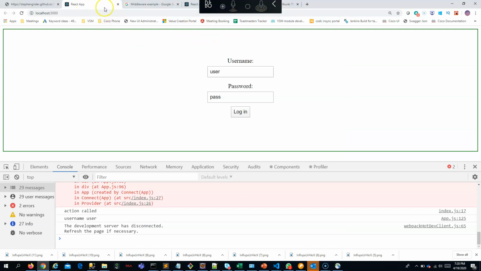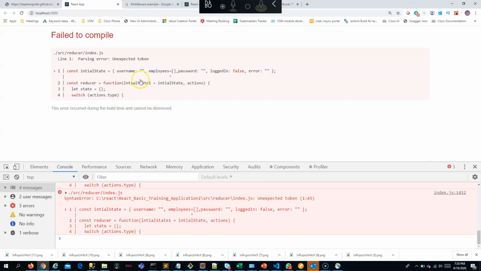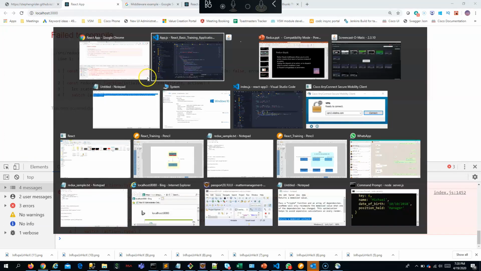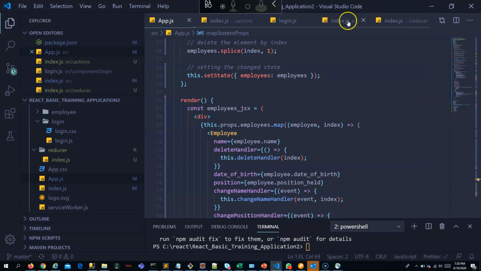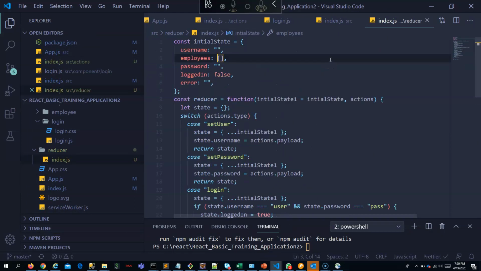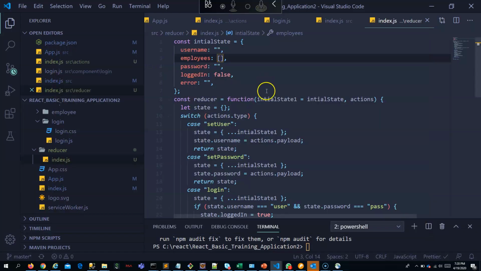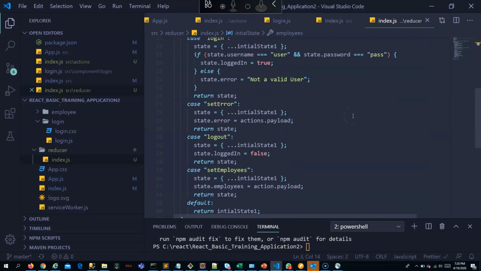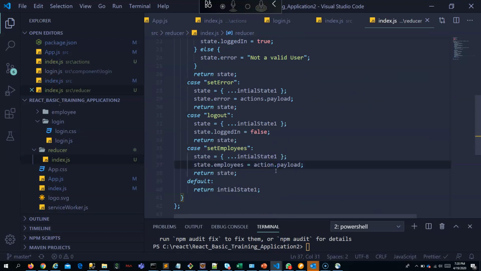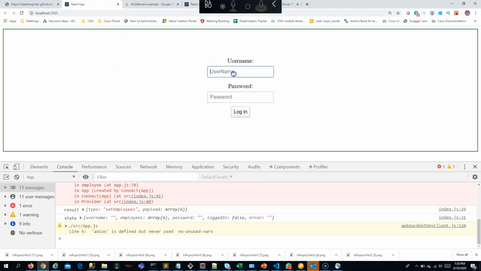So let's move on to the app. We are getting an error here. Oh, sorry. Initial state in reducer. It should be like this, right? Okay, now is it working? Reducer action is not defined. It is actions.payload, right? Now it seems to work.